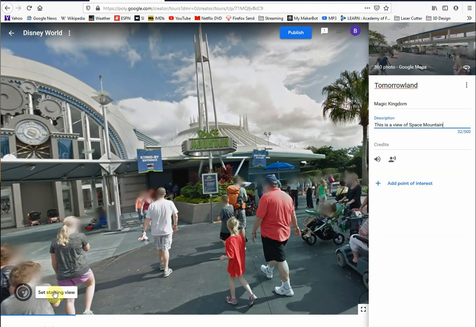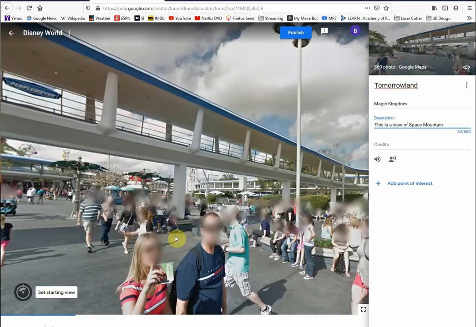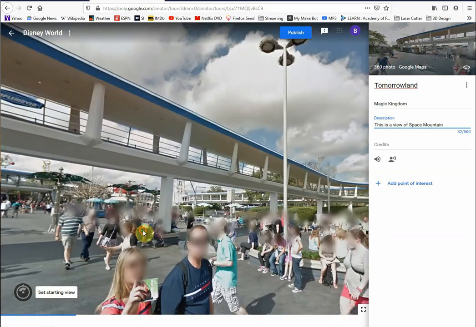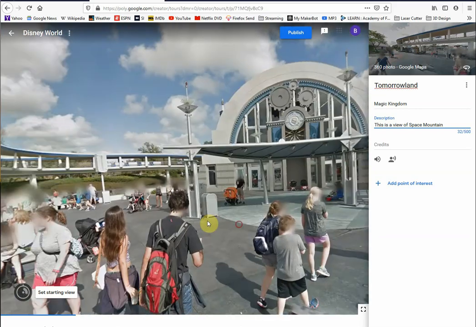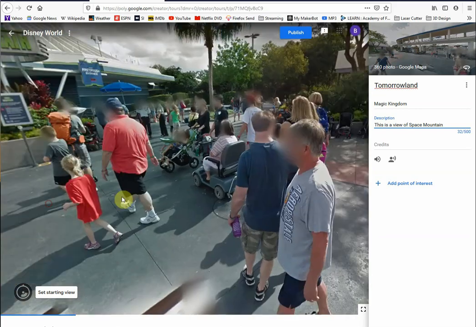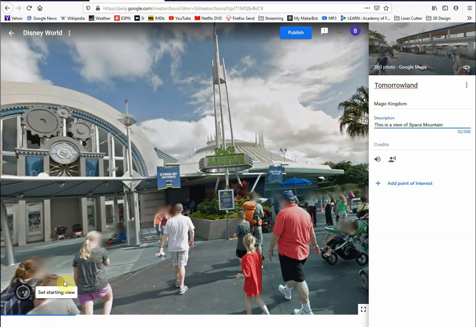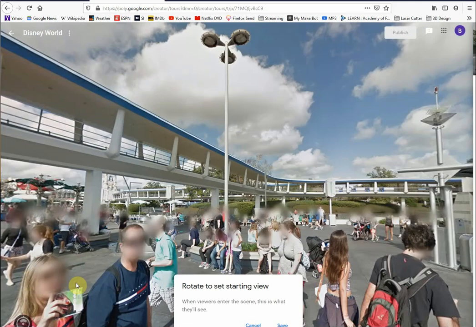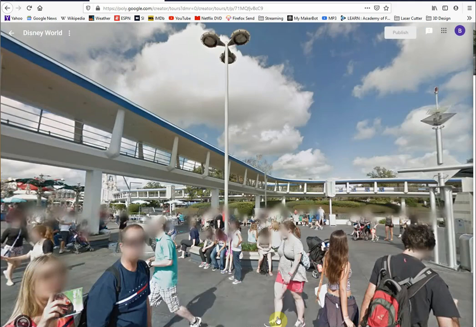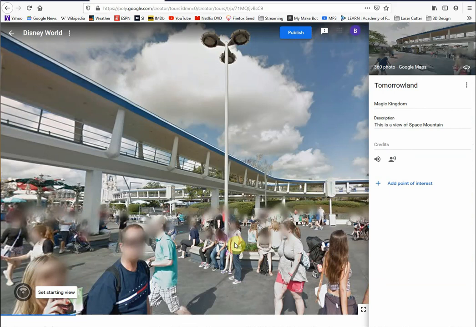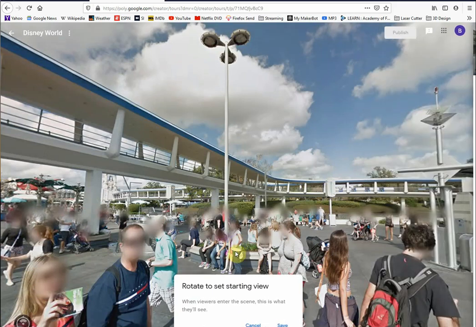So I'm going to click on Set Starting View, and you can see this little indicator will tell me where I am in the picture itself, okay? So normally it would probably start right around there, which is not where I want. So I'm going to set up this view of Space Mountain, click on Set Starting View, and then I'm just going to click Save. So instead of seeing this initially, they should then see the Space Mountain.